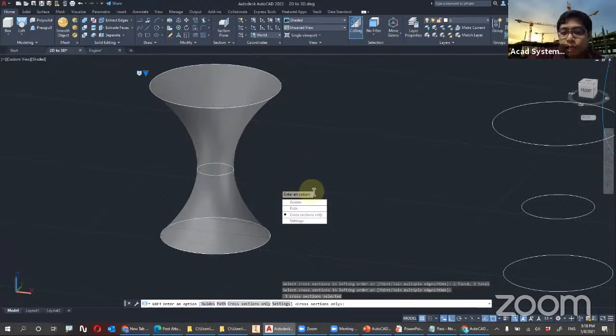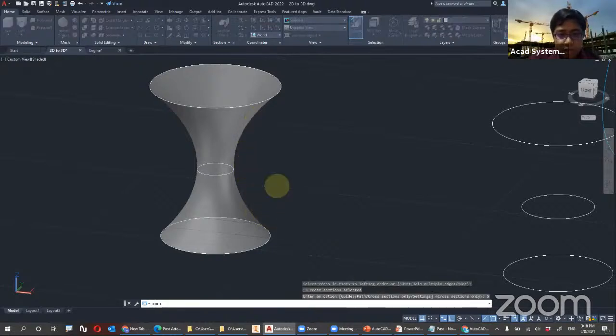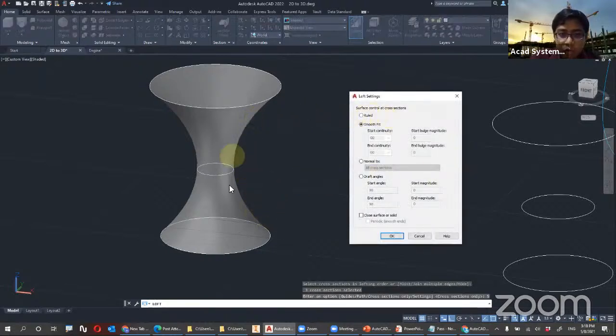Now I can press enter again if I need to proceed. But if I needed to edit this curve, I can go to settings. Let's say I don't want the curve, I want it to be rolled. So I can change to roll, so you can see how straight it is. If I need smooth, I can change to smooth.